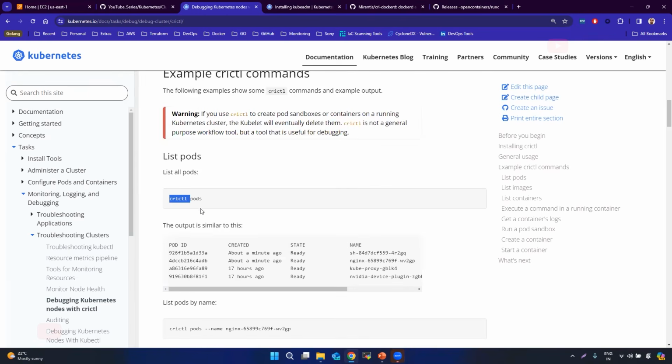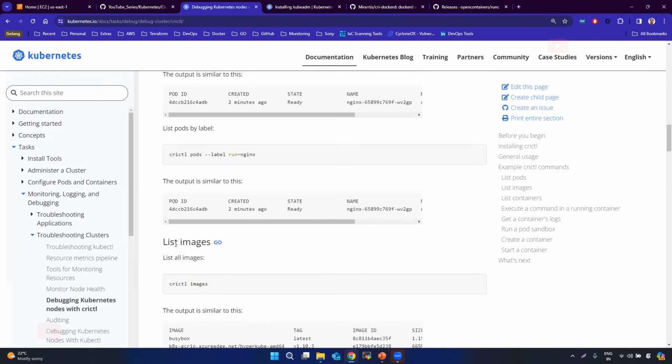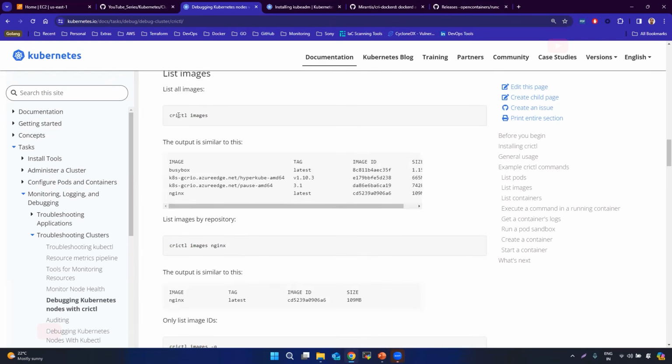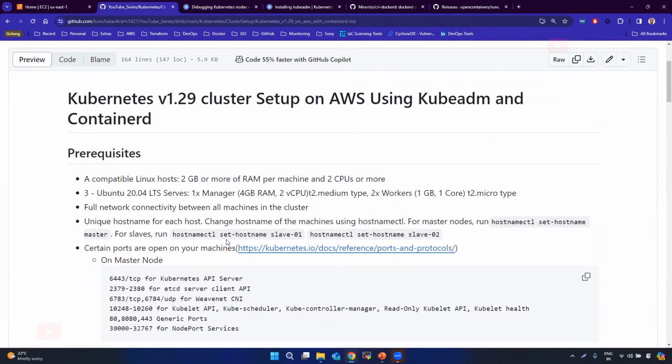In fact, crictl can also be used in place of kubectl. It also supports kubectl-like commands, like listing all the pods. Earlier we were using docker images, right? But the Docker CLI is for the Docker container runtime. For container runtimes like containerd, you can use crictl. So this becomes container runtime agnostic.